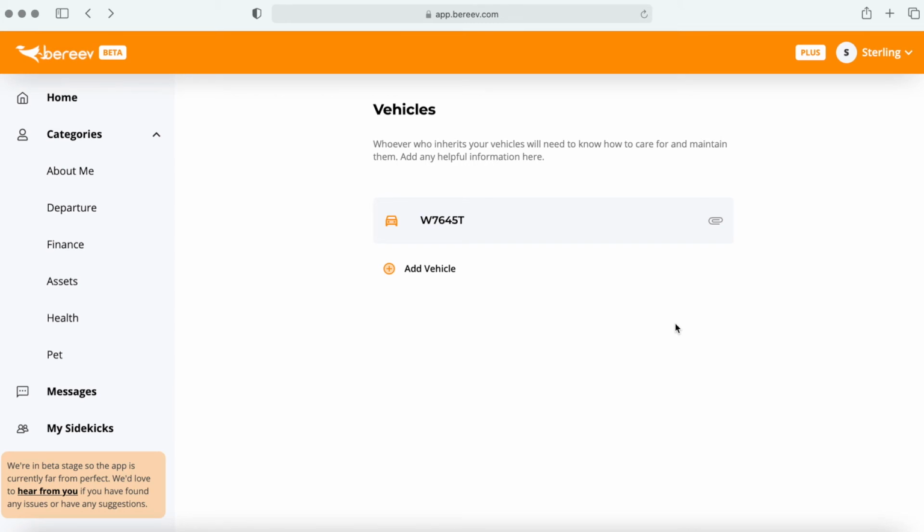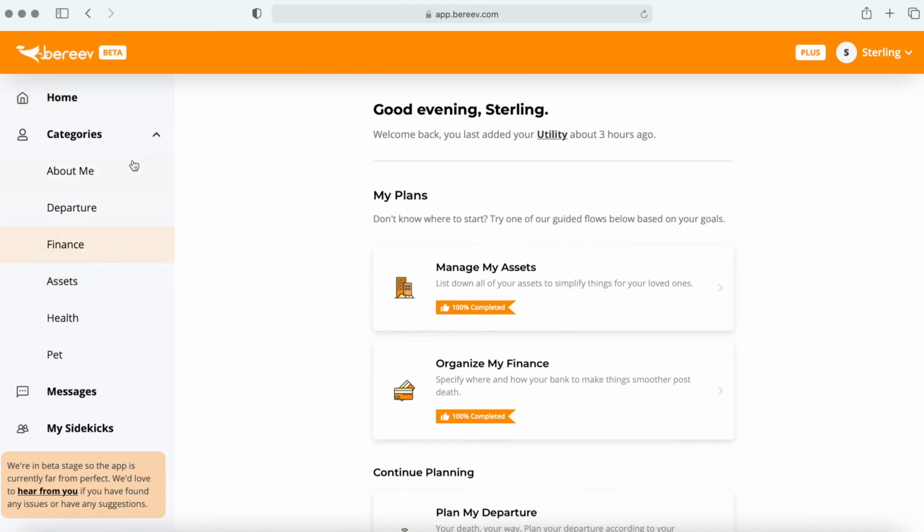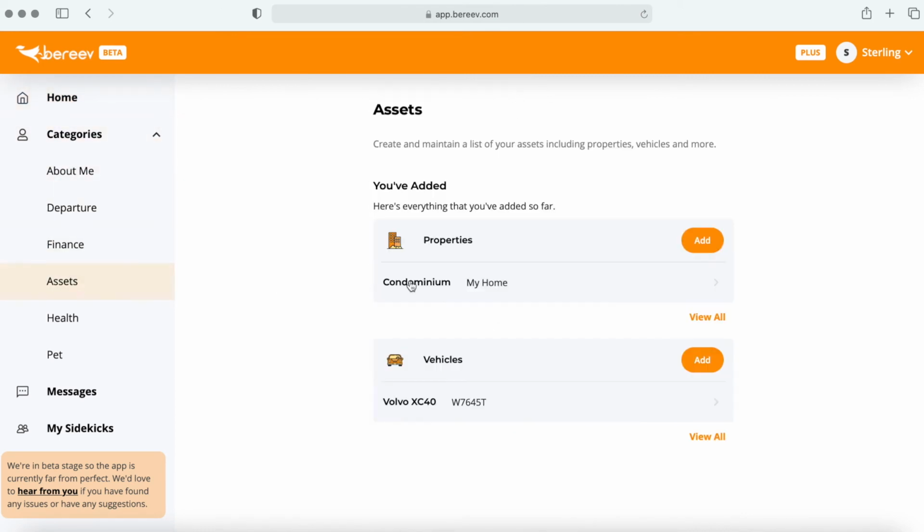Alright, that's it. So our car has now been added under the vehicles. If you have any other vehicles, your motorbike, your scooter or whatever it is, you can add them right here. If you want to return to this category from home, you just go to Categories, find Assets, and under Vehicles, you should be able to see the car or the vehicles that you have added.